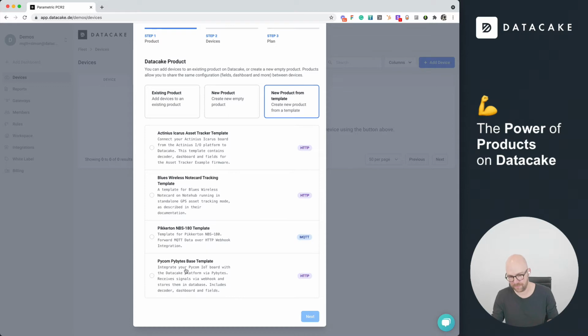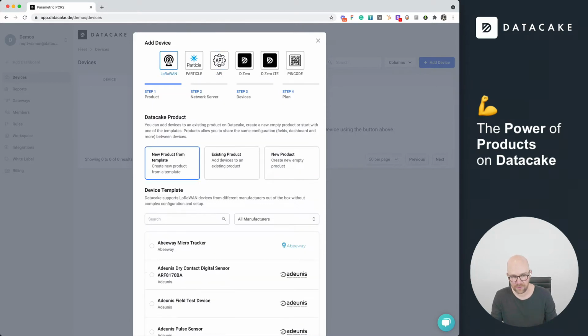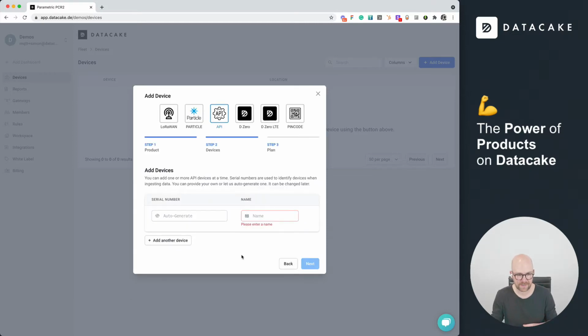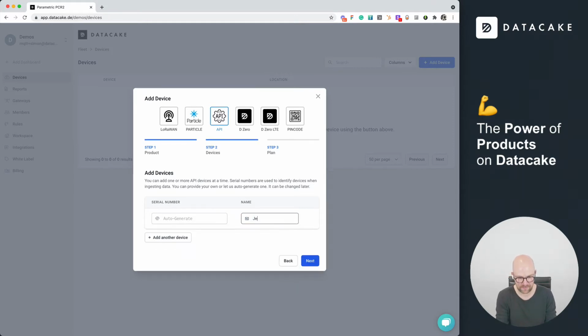We support various templates here for API, and for LoRaWAN it's the same. Back to API, we now go ahead and create a new product. Let's call this device product 01. We press on next, and now we can add devices to that product. Right now, we want to start with just one device because we want to create everything from scratch, and we call this new device 01.